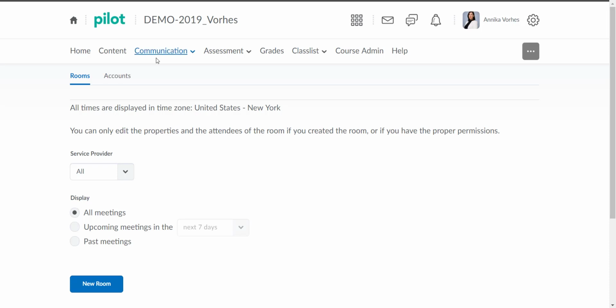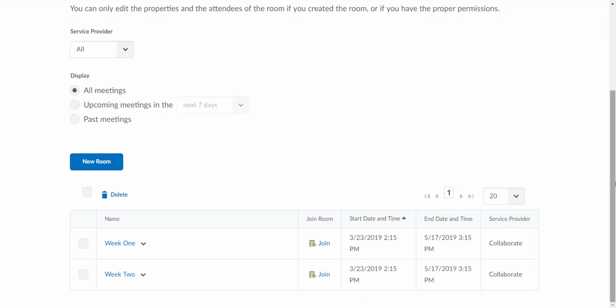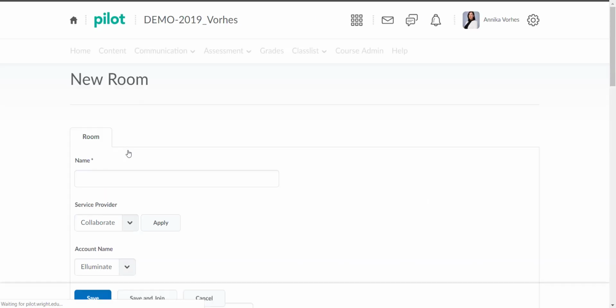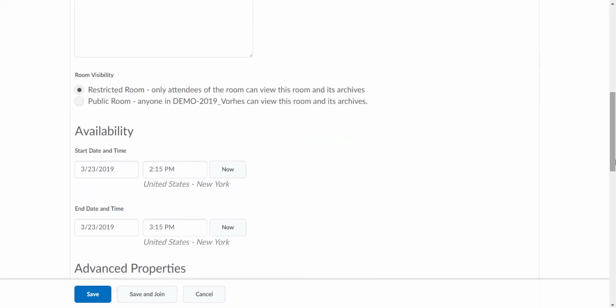Well, let's talk about setting up the rooms. It was pretty easy to set up our room, and we did have some options on how to create those. Let's look again. Let's do another.